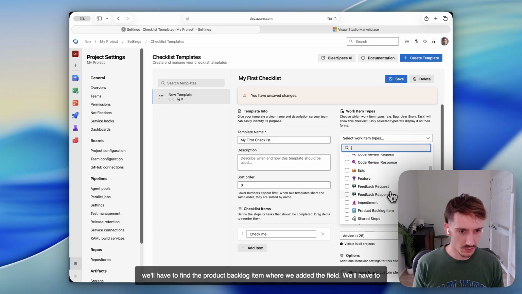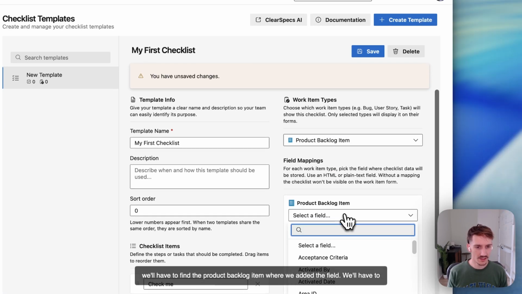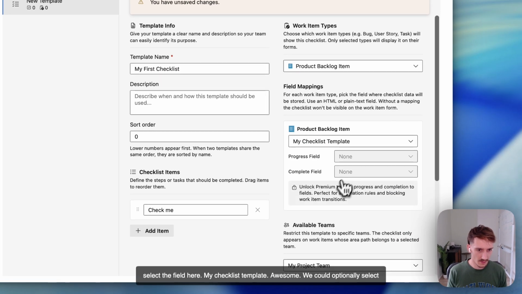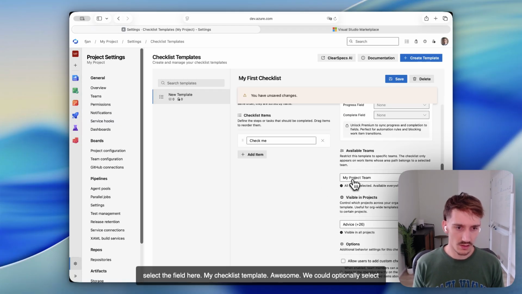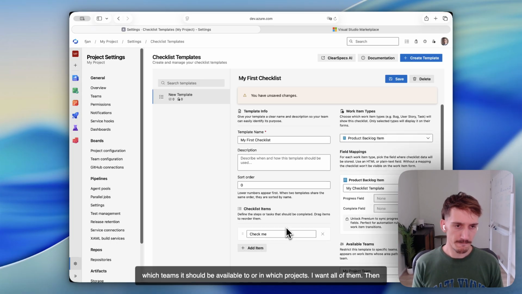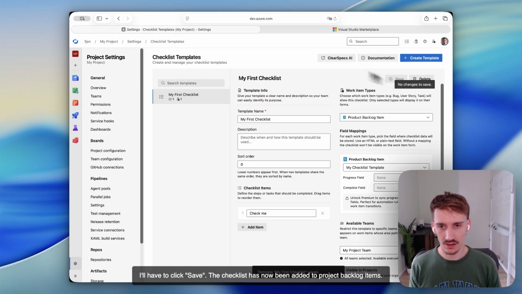Then we'll have to find the product backlog item where we added the field. We'll have to select the field here, my checklist template. Awesome. We could optionally select which teams it should be available to or in which projects. I want all of them. Then I'll have to click Save. And the checklist has now been added to product backlog items.